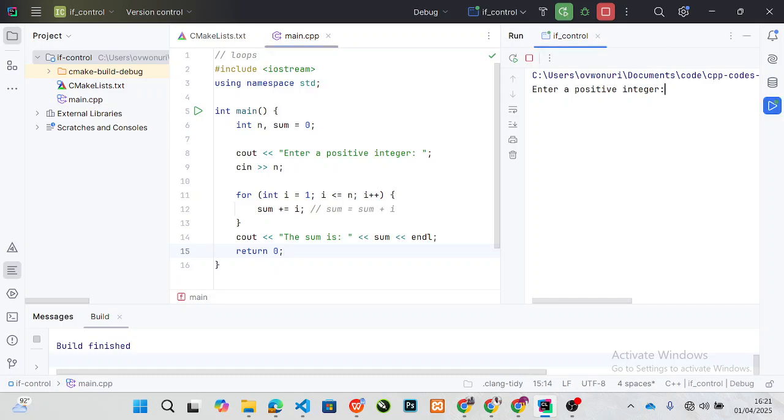Now enter a positive number. I can say, okay, I want to enter 5. 5 is a positive integer. So they say the sum is 15.